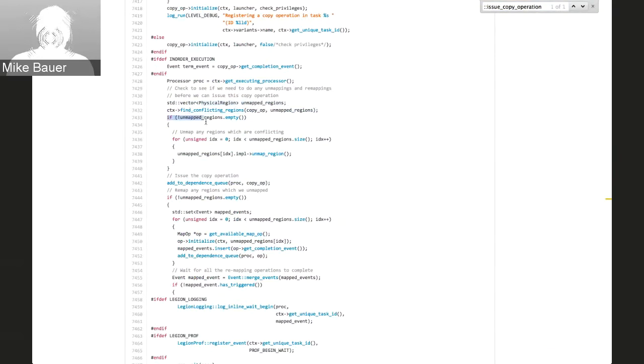So if it returns any regions that we need to unmap, we go through and issue the unmap call. I'm not going to show this today, but this is going to launch an unmap operation into the pipeline that will flow through the pipeline before us. Notice it's before we put ourselves in the dependence queue, so it's going to be ahead of us in the dependence queue. It'll make sure that the unmapping gets done first. We then put ourselves in the dependence queue, adding ourselves to the pipeline.